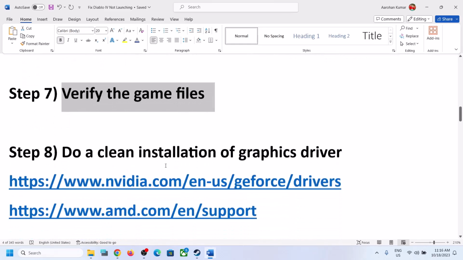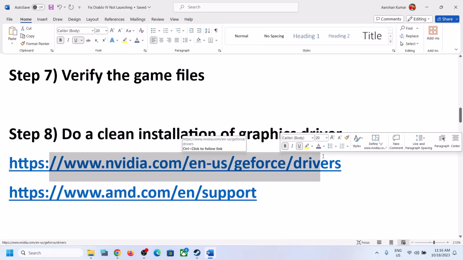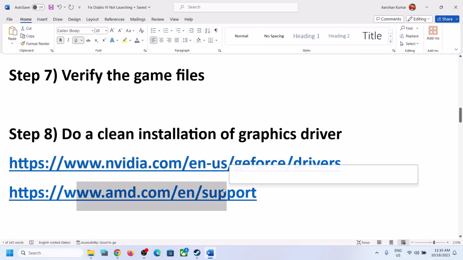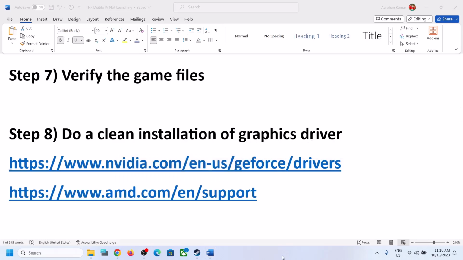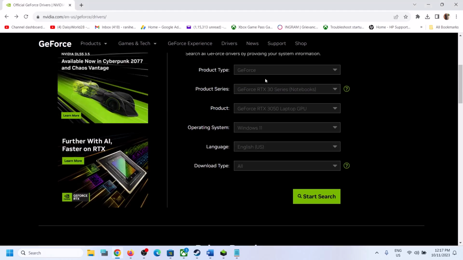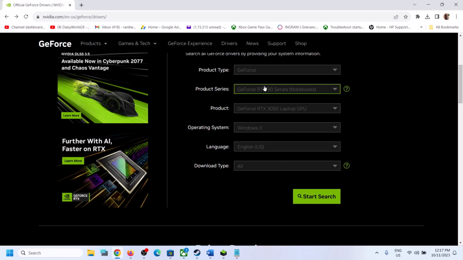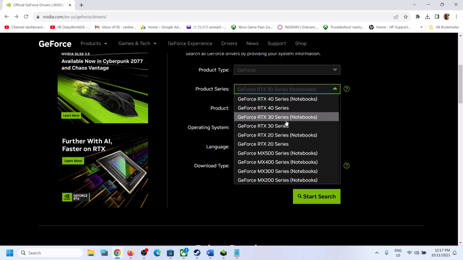Next step is to do a clean installation of your graphics driver. So if you have an NVIDIA card, go to the NVIDIA website. If you have an AMD card, go to the AMD website. I'm showing for NVIDIA. So go to the NVIDIA website. Now over here, select your graphic card. Make sure that you select your product type. For me, it's GeForce. Now select your right series over here.